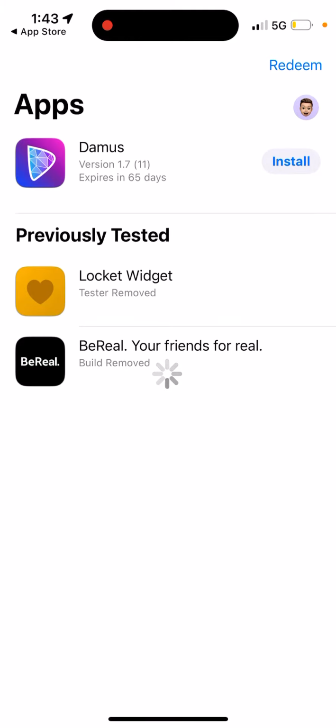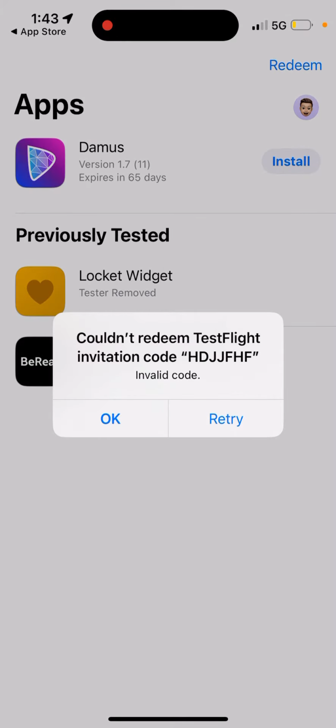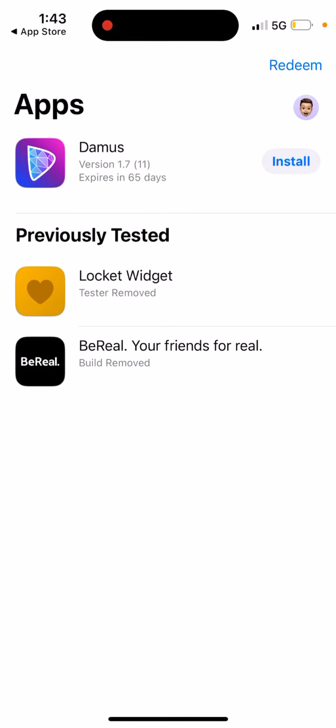Sometimes if it's not working, you can just double check that you entered all the letters correctly and there are no spaces, no additional characters, and you can also retry it. So yes, that's just how you can enter it there, and then it should work.